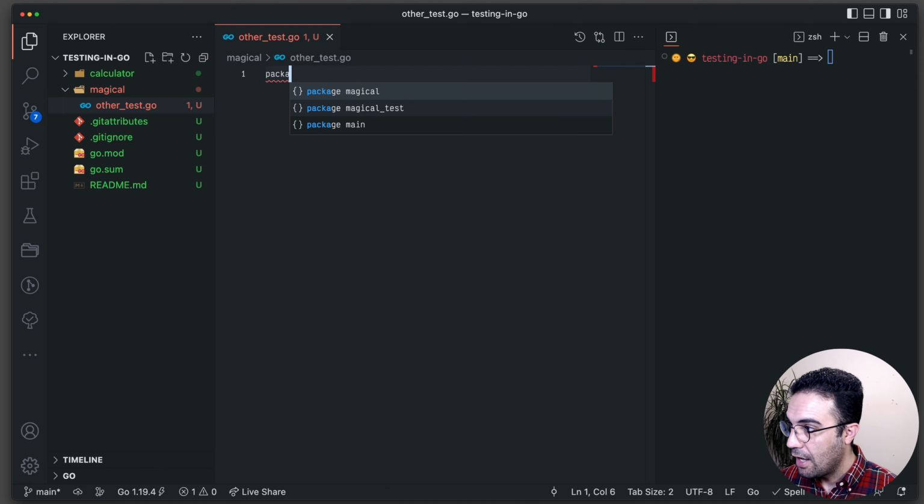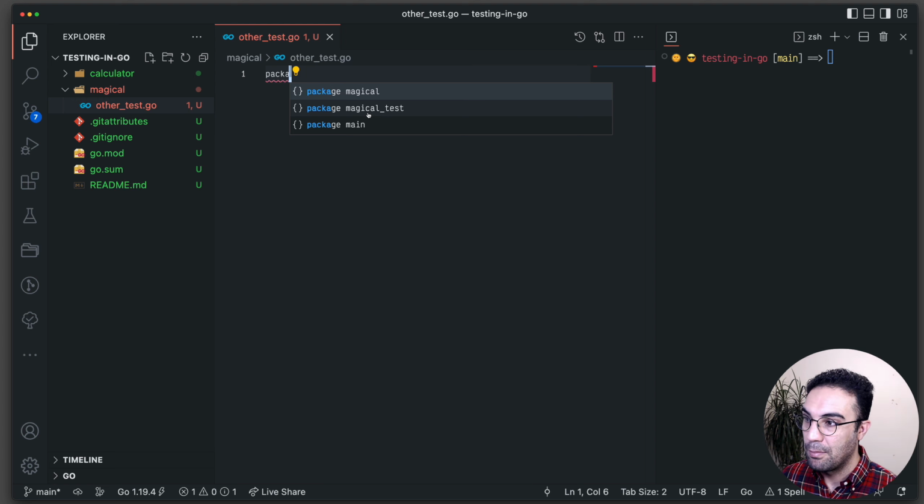Now if I'm going to write a package name, as you can see, Visual Studio Code is smart enough to guess two things. It's either magical or magical underscore test. There is a difference. Magical is white box testing, meaning if I have other functions, it has access to those functions in the same package. And magical underscore test is black box testing, so it doesn't have access to any private functions. What do I mean by this?